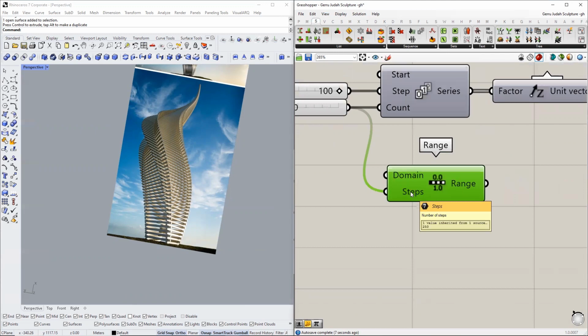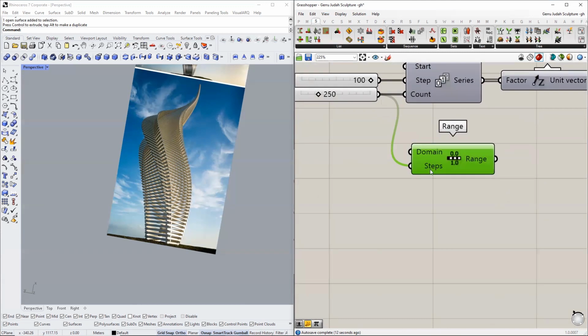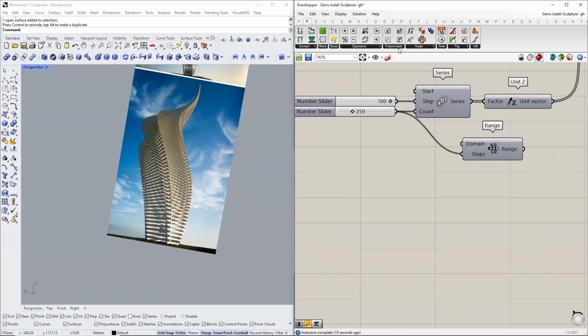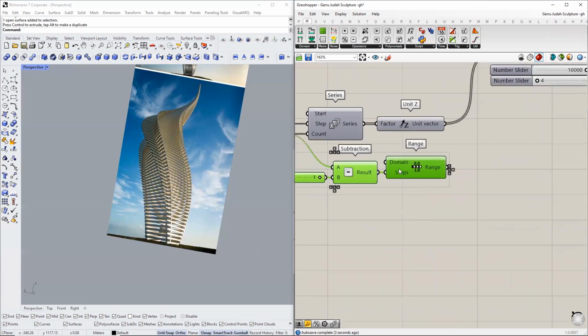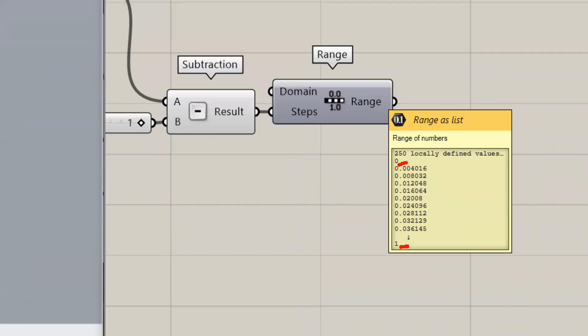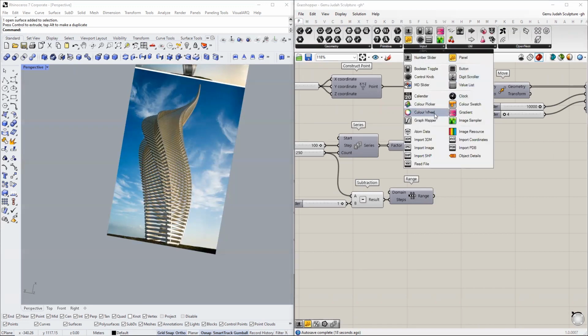That's 249 because the output is always one number more than the number of steps that we use as input. So we can use a mathematical operator with a subtraction. So that's 250, and that's 1. So we get an output of 250 values. Now these values start from 0 and go all the way till 1. At this point, we will use a graph mapper. So we can go to input, get the graph mapper.